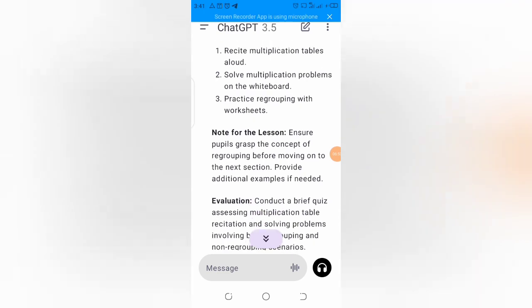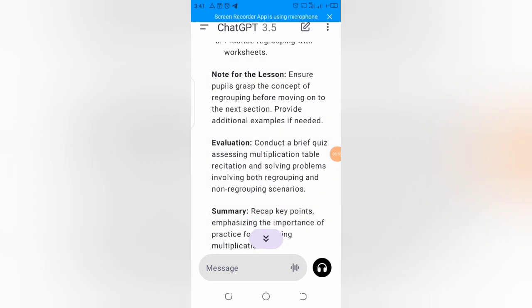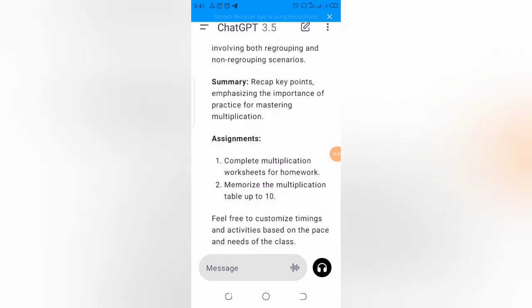Now the next thing for you to do is to modify this. You can copy it and modify it to suit your taste. If you're not satisfied with this, you can even tell ChatGPT to write another one in seconds, to bring another one for you. Let me show you.